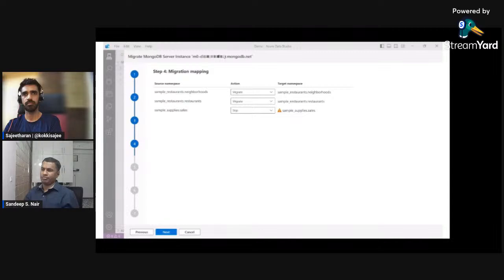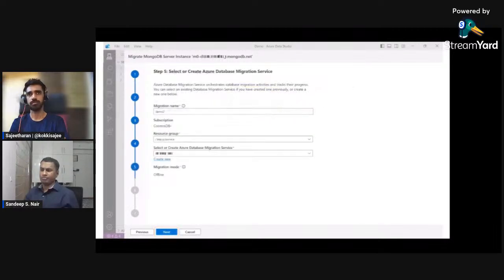Once the mapping is complete, you move to the next screen where you select the DMS. The DMS is an Azure resource which does all the data movement. You do not need to have a separate DMS for each migration. If you already have a DMS in your resource group, go ahead and use that. If you do not have one, create one, and you can create one very easily by clicking on the create new button and just providing the name for your DMS.